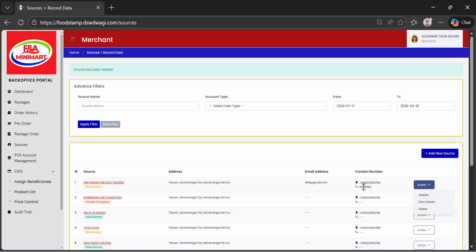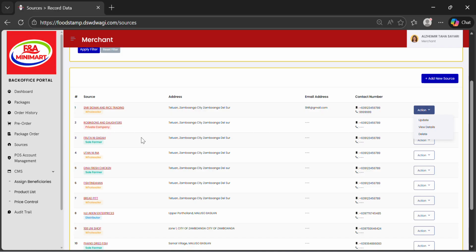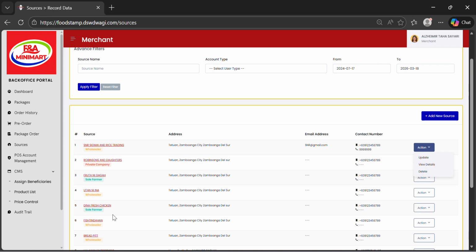So I have created in advance other sources for other food package items. So we have Robinsons and Daughters, Fruta ni Gaga, Utan ni Ina, Dina Fresh Chicken, Fish Tindahan, and Bread Pit. For sample purposes, so at least you will remember them. Once the source has been successfully created, you may now proceed to create a food package.